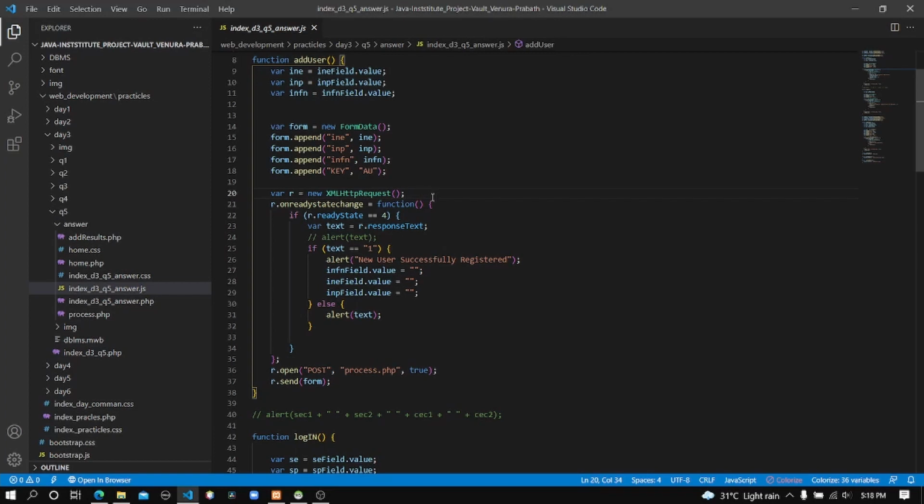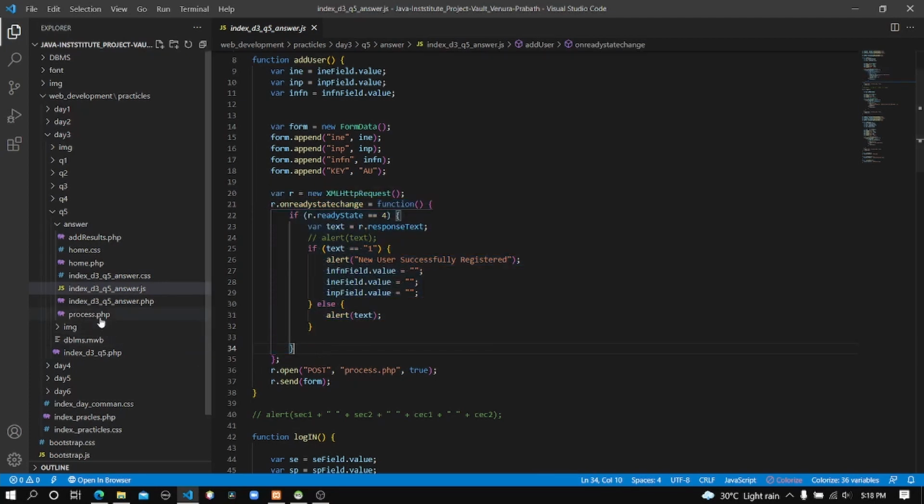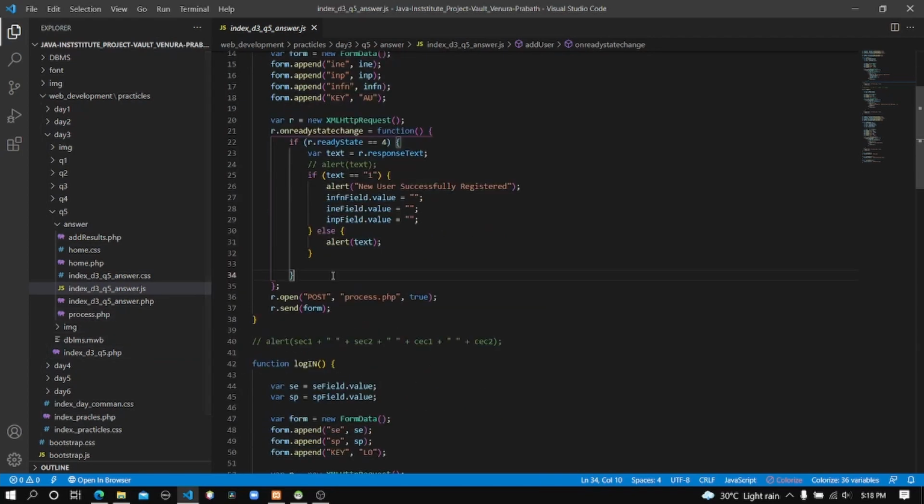Actually, I explained this technology a lot in my previous videos, but in a nutshell, that's the purpose of this AJAX object. Let me skip this set of code lines. I will explain them later after I explain the process.php file. So let's come to this line 36.